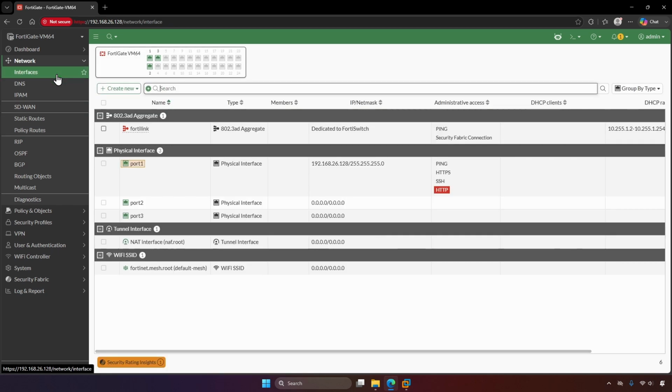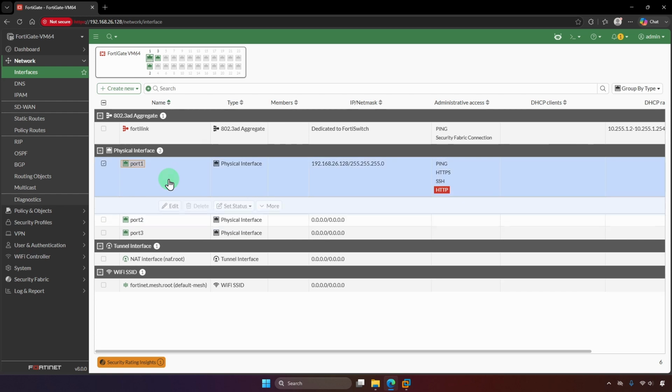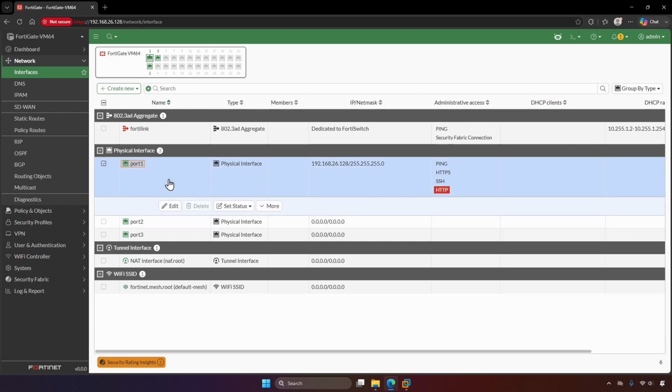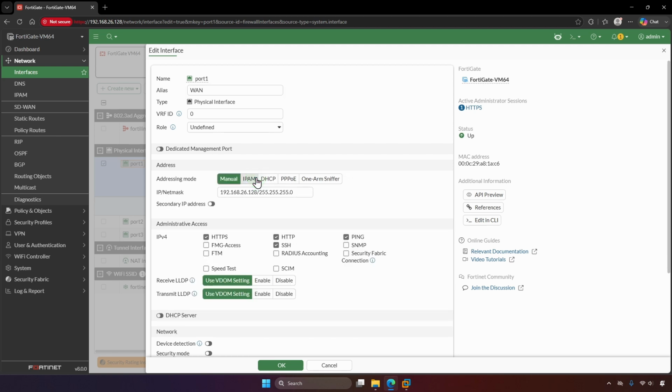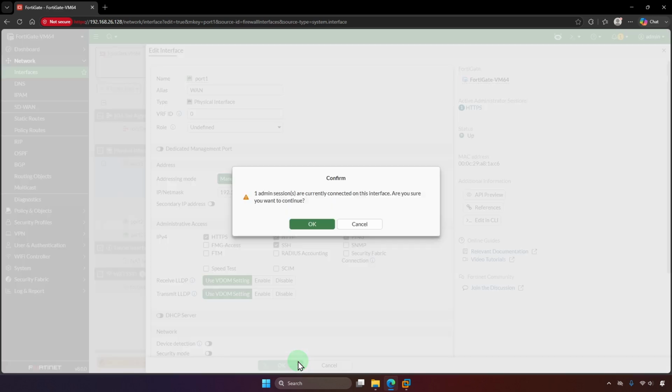In many production environments, internet providers assign static IP addresses to the firewall, so that's the scenario we'll configure in this lab. Edit the port 1 interface. As we can see, its addressing mode is currently set to DHCP. First, set an alias of WAN to this interface. Then, change the addressing mode to manual. The IP address is automatically set according to the leased IP address via DHCP. We are keeping the same IP address in static mode. The HTTPS, SSH, and ping protocols administrative access can be left enabled since we're in a lab environment. Press OK to save changes.